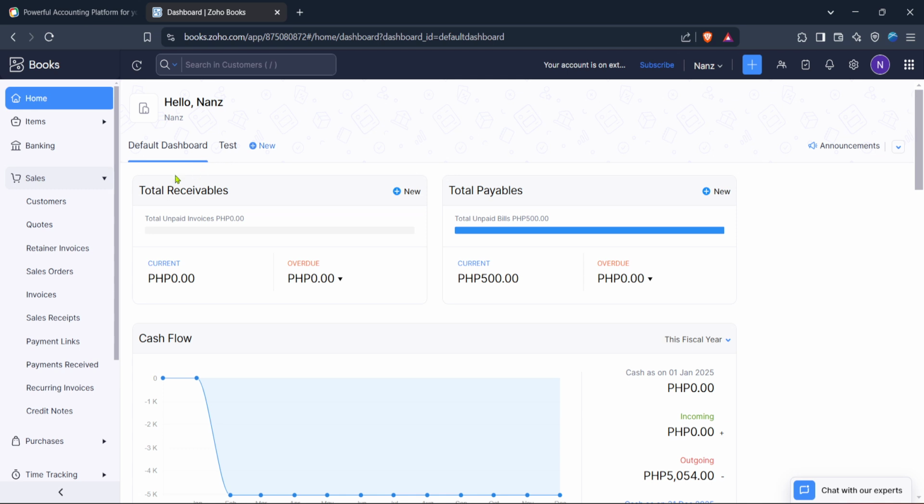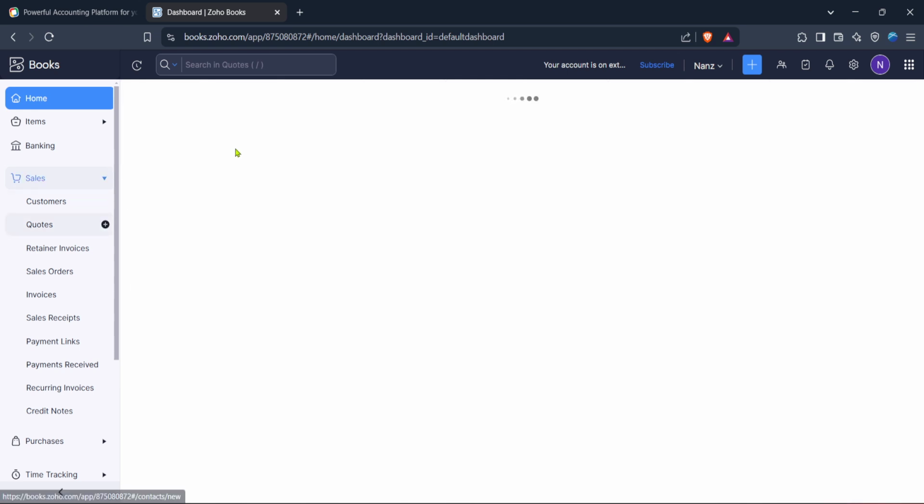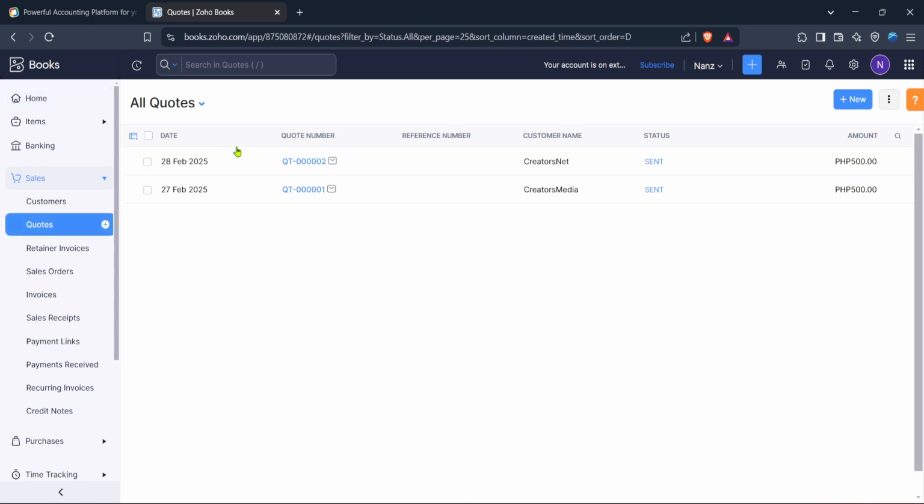Clicking Sales reveals a drop-down menu showcasing various options related to your sales processes. Among the options listed, select Quotes. Quotes are essentially the same as estimates and are vital for letting your clients know the pricing and details of the goods or services you'll provide.